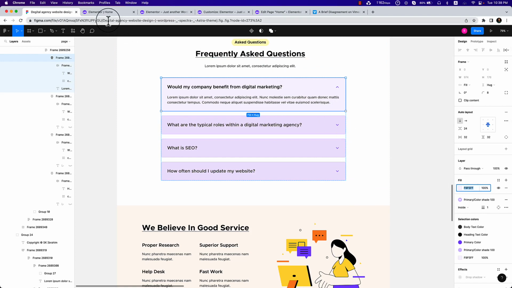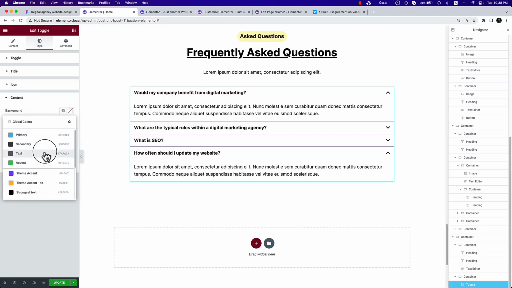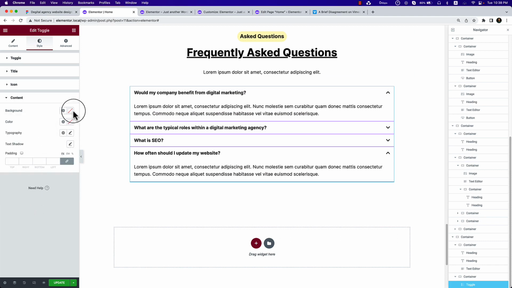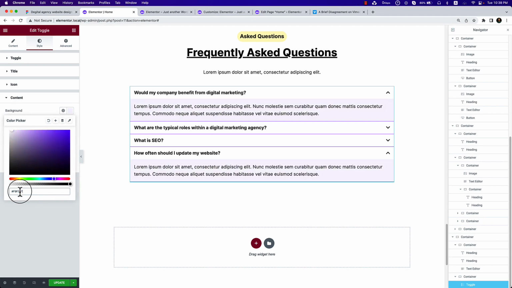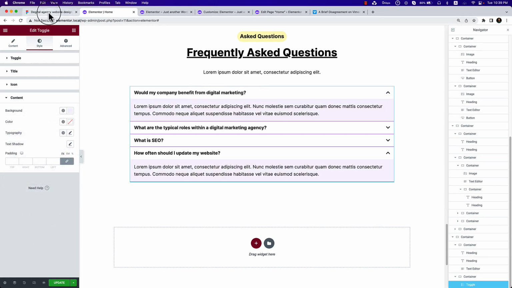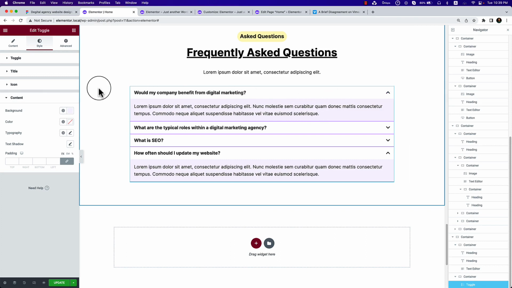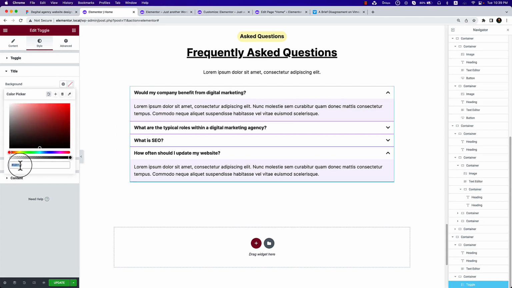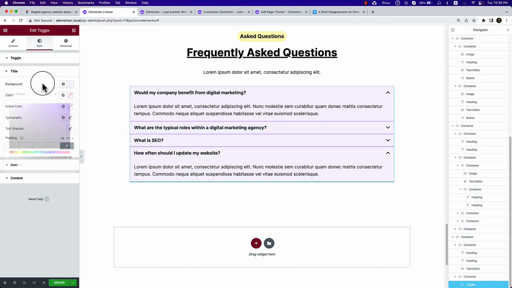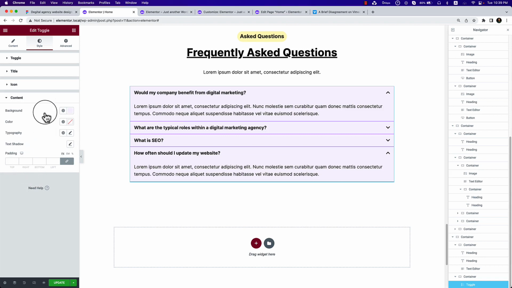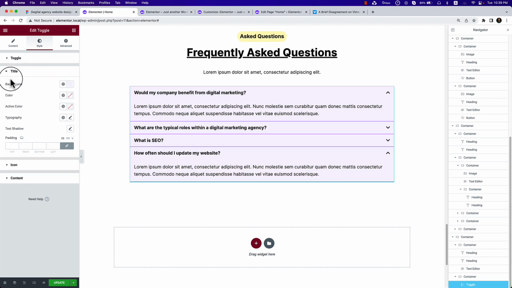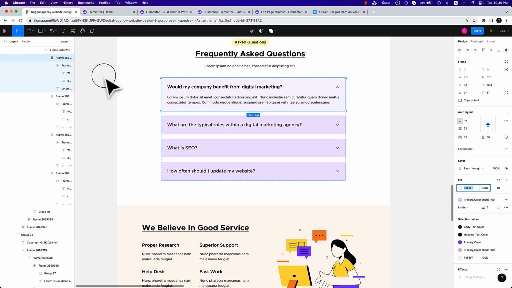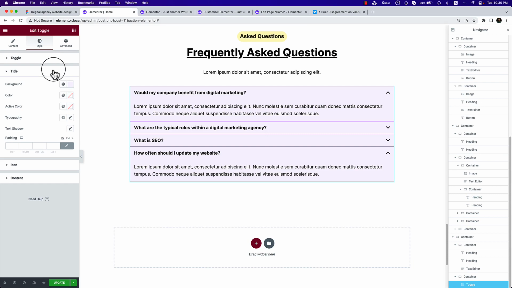Copy, go to editor, and you can also add color from here. And the title background color is similar when it opens. So there are a couple of things you have to understand. This is the title background color and the active color. So just take a look here closely. The active color is similar, but the normal color is a little bit darker.